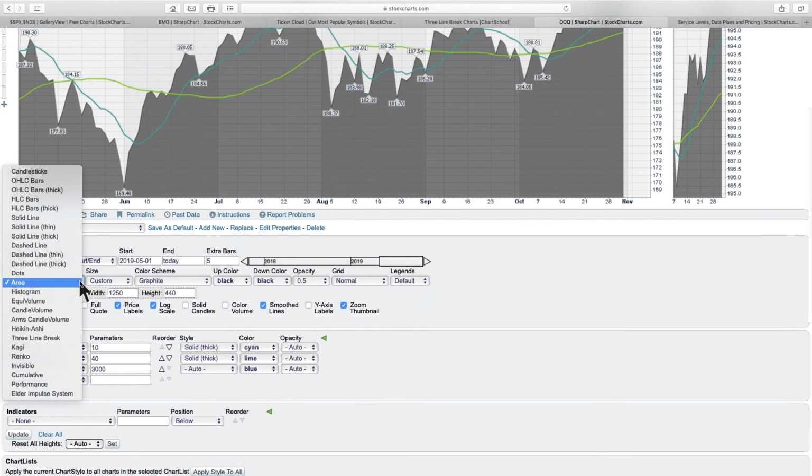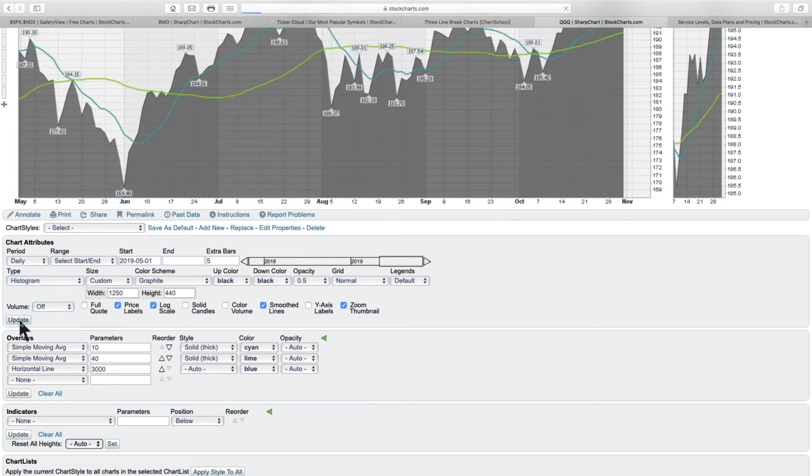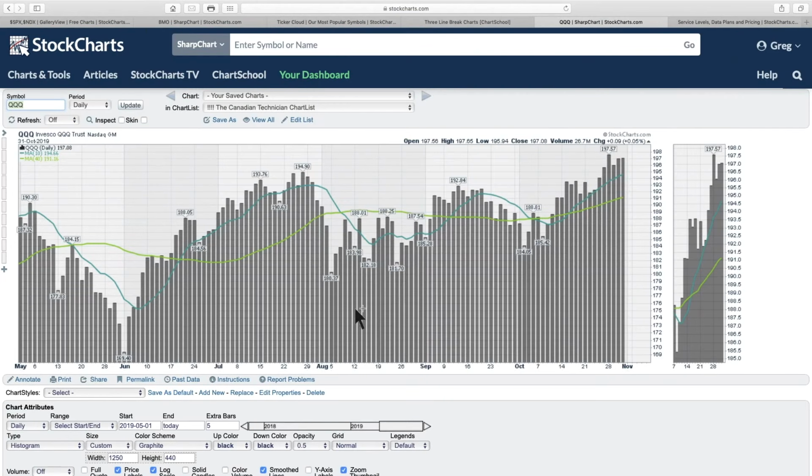And next is the histogram. And what do we mean by the histogram? Of course, that's just these columns. And so it's basically going to mark where it closed on the day and just draw it down to the lowest level on the chart.